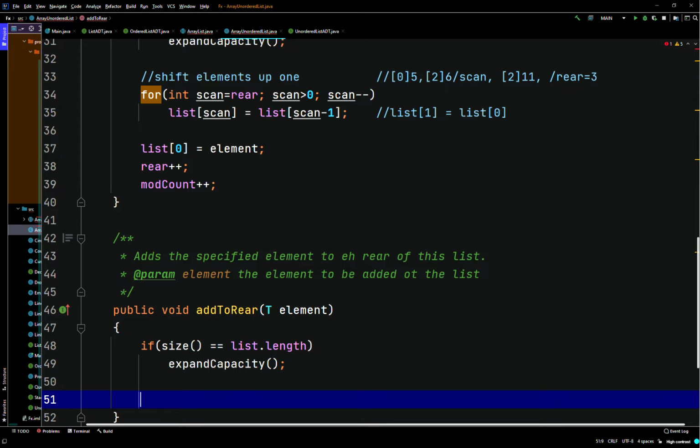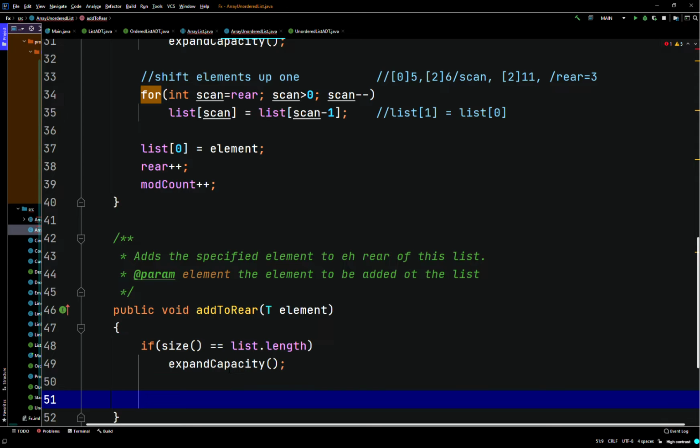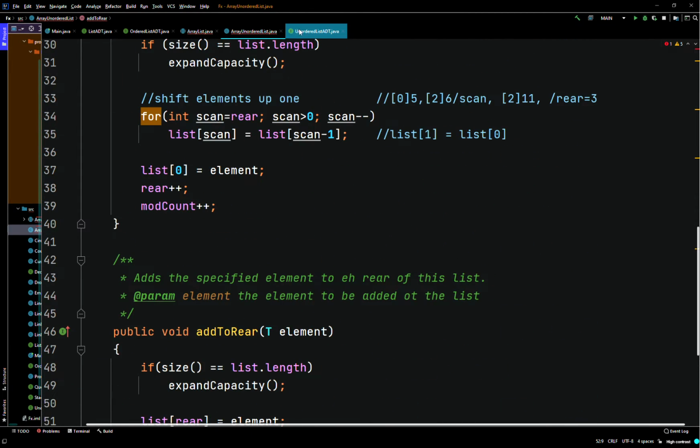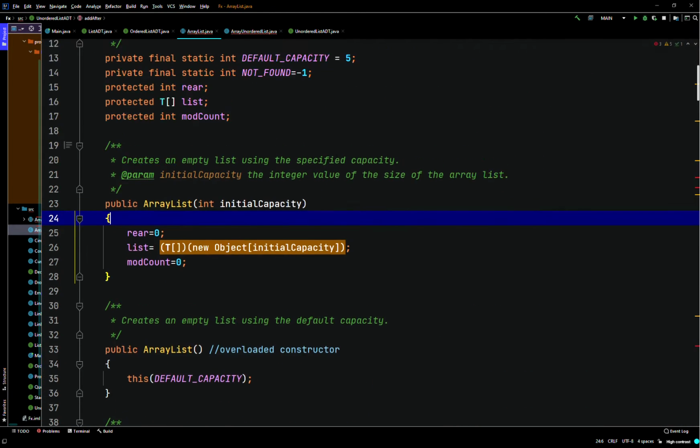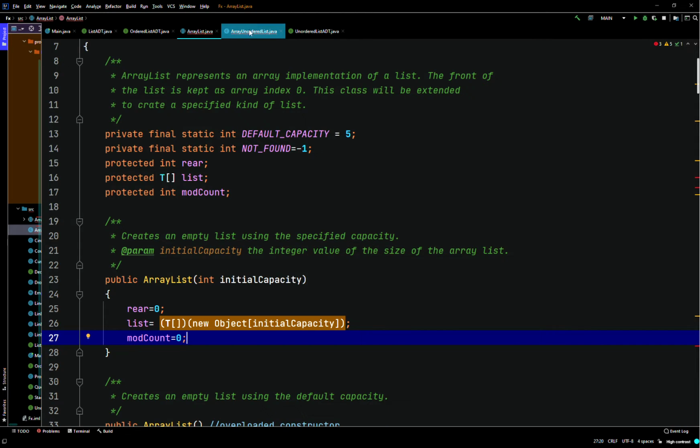So if size is not equal to list.length, then this will get skipped. We'll come down here, then we'll say list of array index rear points to element. So if rear is 0, according to the object instantiation here, we're going to instantiate our array list of some type, like array unordered list.